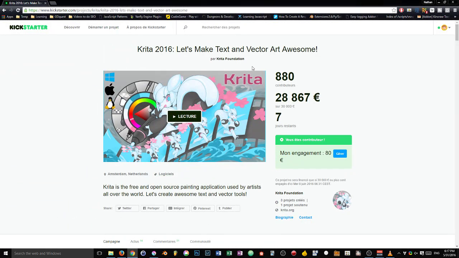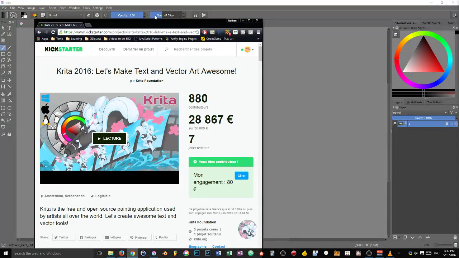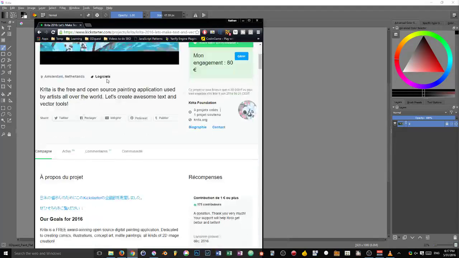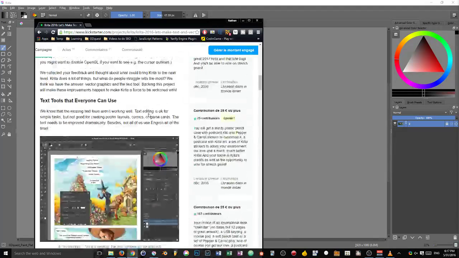That's something very, very useful for game artists, for comic book artists. With vectors, you can do a ton of stuff. So, and it's not only about vector and text, by the way. Give me a sec, I'm going to close the window.